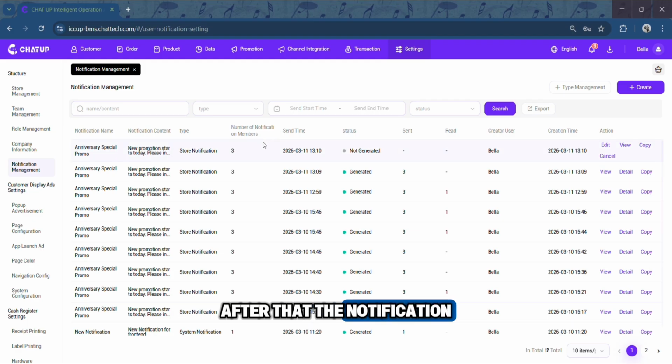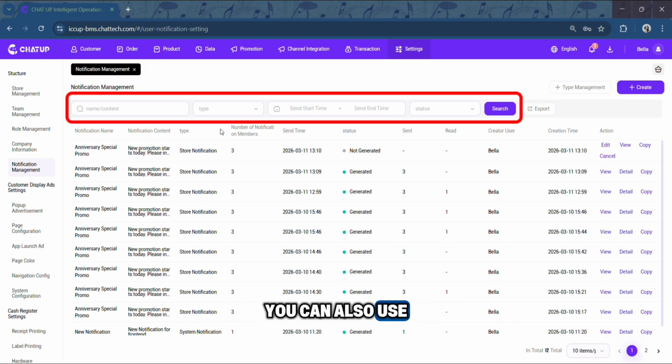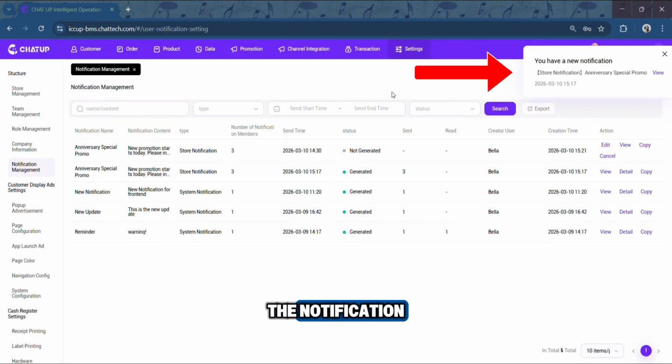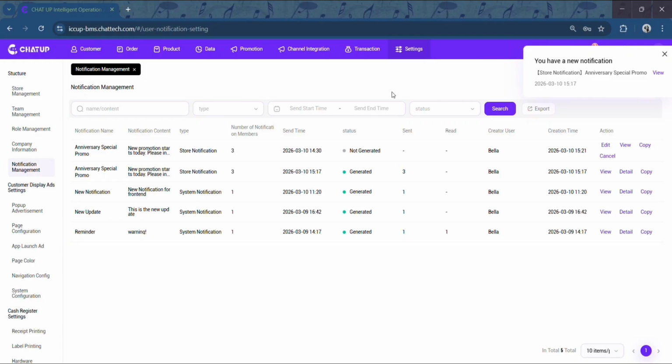After that, the notification will appear in the notification list. You can also use the search function to quickly find a specific notification. To check messages received by your account, the notification pop-up will appear in the top right corner of the page. From there, you'll be able to view all notifications sent to your account.